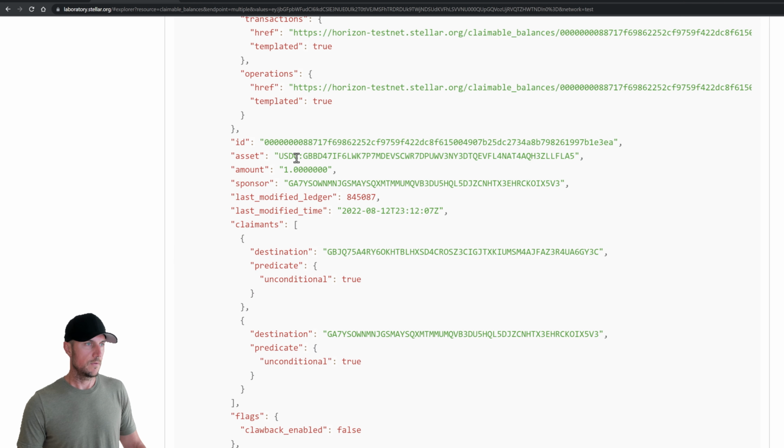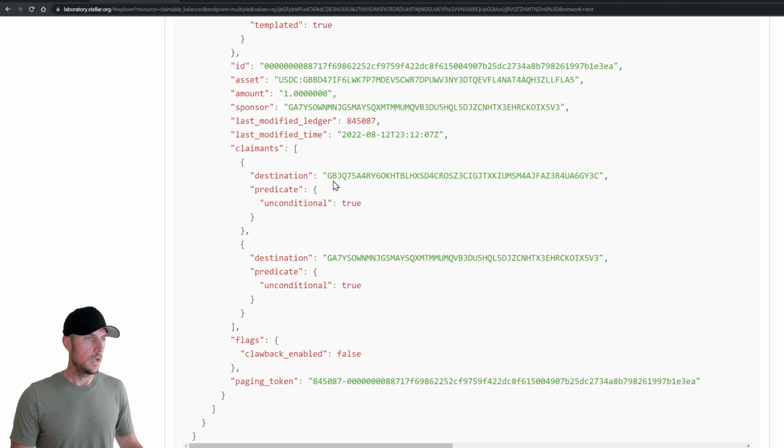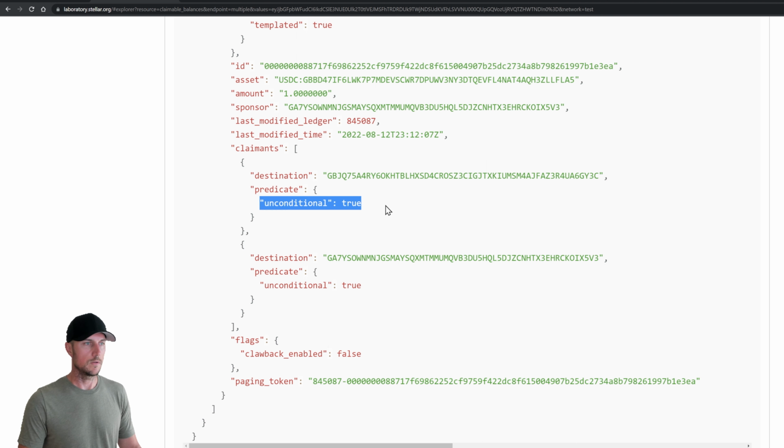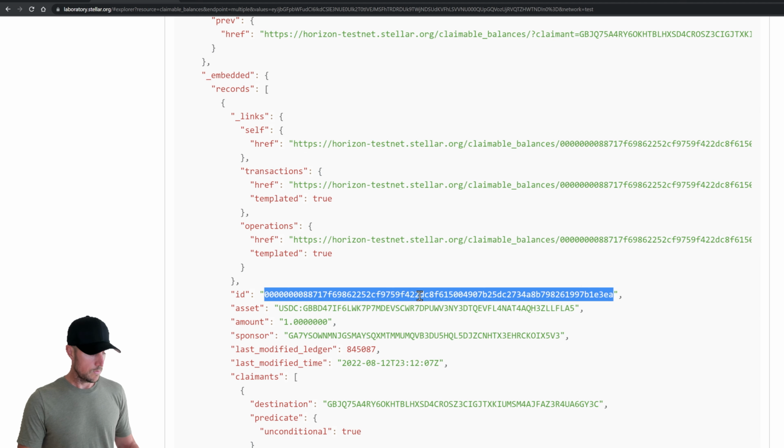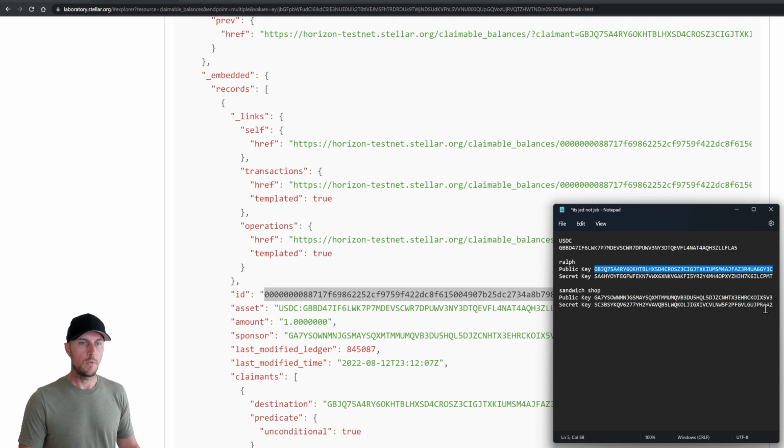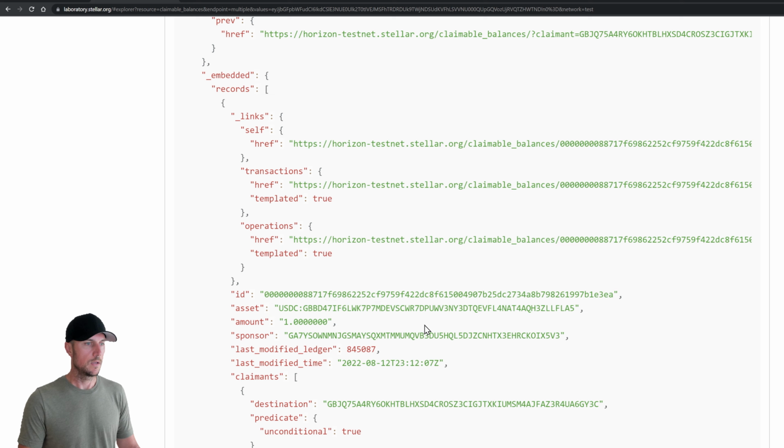And sure enough, it shows that he has USDC in the amount of $1. And you can see here that there are two claimants, one key here, one key here. Both of them have unconditional time constraints and everything that they can go ahead and claim this. So let's go ahead and grab this ID right here. That is the claimable balance ID, which we will need for this transaction.